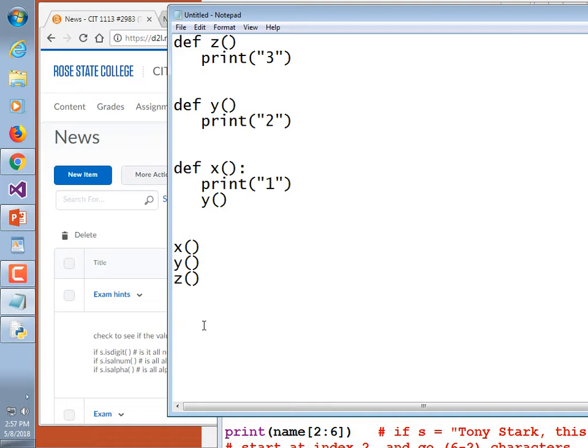It's going to print 1. And then what is it going to do? Yep, it calls Y, so it jumps up and prints 2.